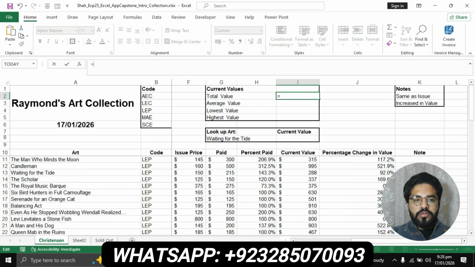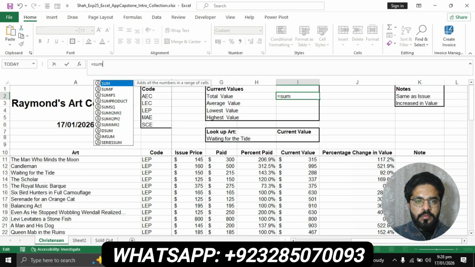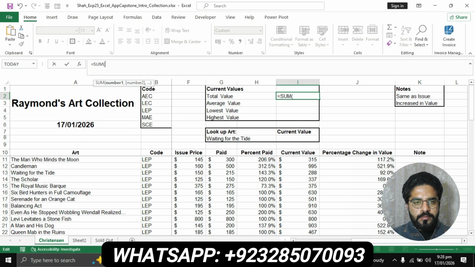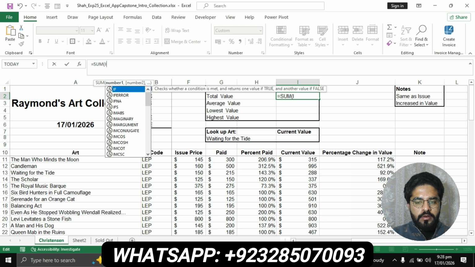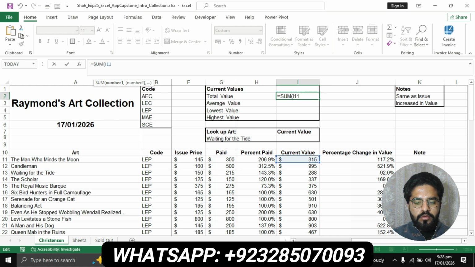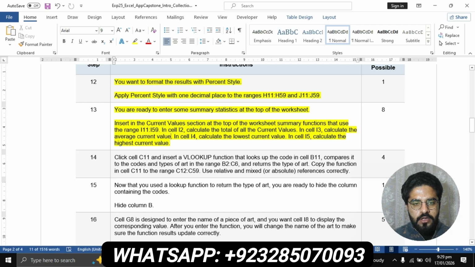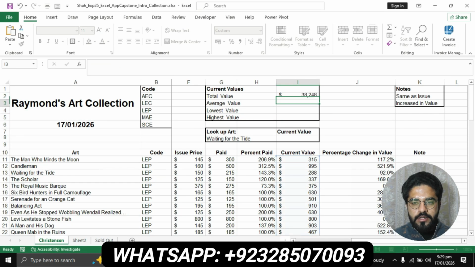Now we will use the formula equals SUM, then pass the range I11 to I59. As you can see, the range is given as I11 to I59. Then press enter. As you can see, the total value is now calculated.